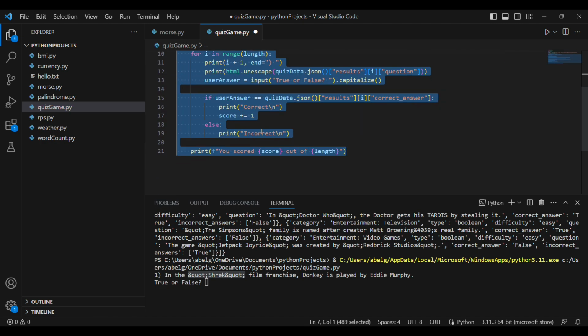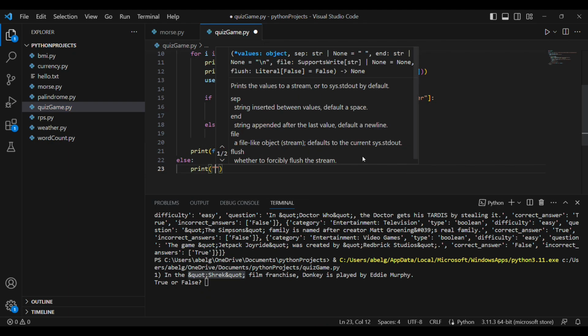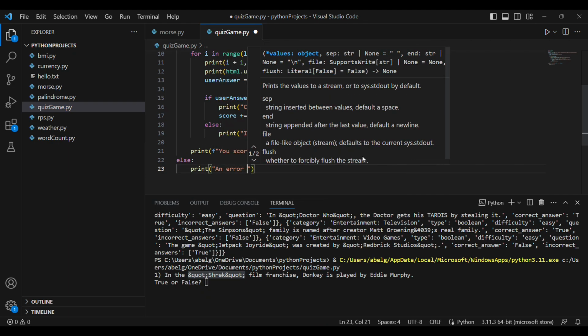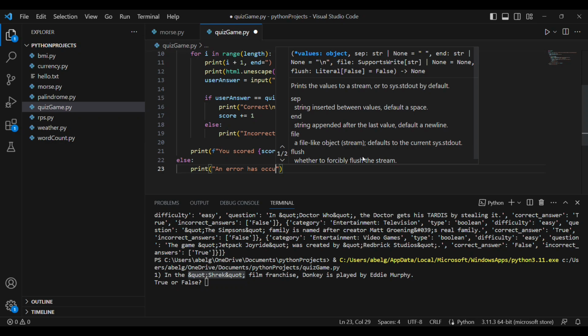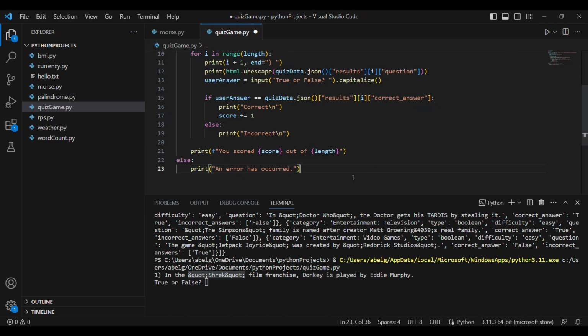Then if our status code is not equal to 200, we're going to have an else statement, which is going to print out an error has occurred. So this is all the code we need to write. Now we can save our file and we can run it again.